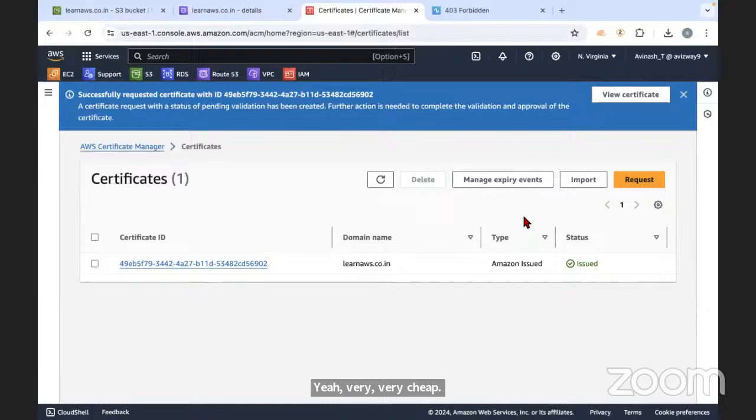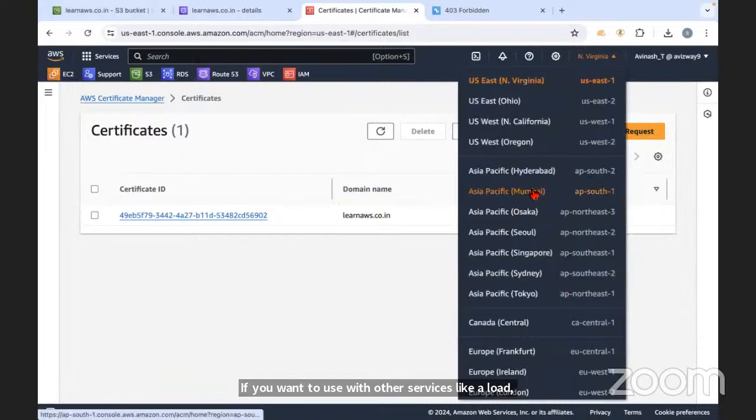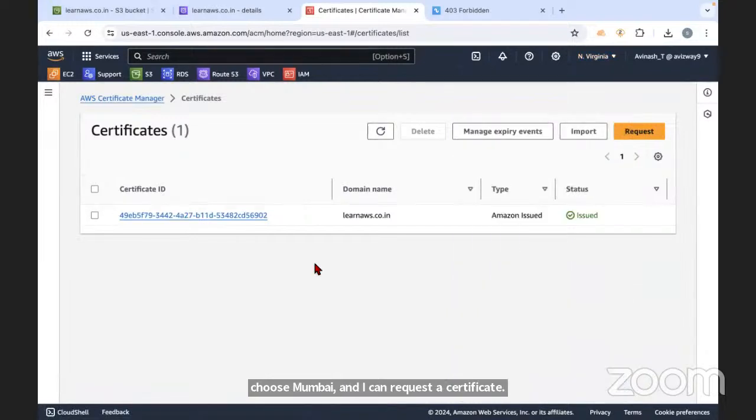Is it mandatory to select Virginia to request a certificate? See, if you want to use that certificate with CloudFront, yes, it is mandatory. If you want to use it with other services like a load balancer, you need not select Northern Virginia. If I have a load balancer in Mumbai, I can choose Mumbai and request a certificate. But my requirement is to deliver this via a CloudFront distribution, so obviously I have to request a certificate in Northern Virginia. That is mandatory.